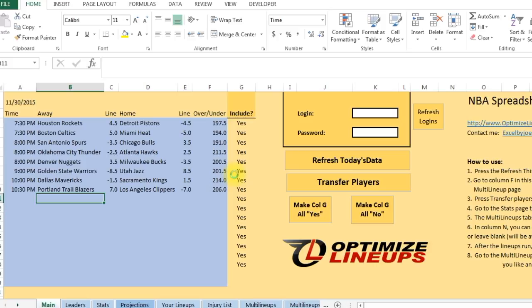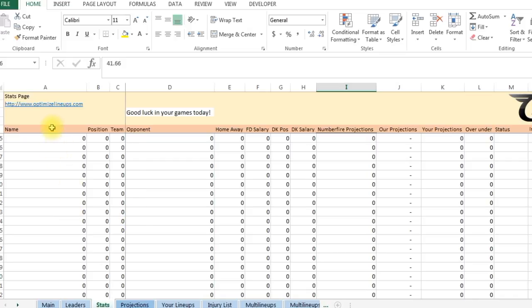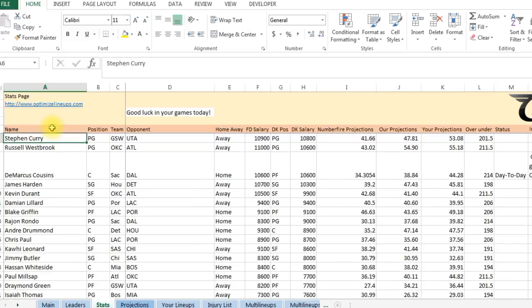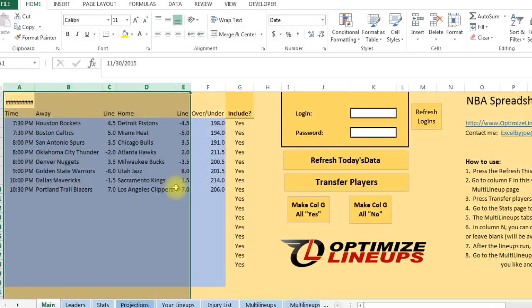It's going to go out and pull in today's information, the games, the salaries, all the other stats, and it'll take 5-10 seconds. Okay, so we're done. Then it takes us to the stats page. But before we look at that, let's go back to the main tab.